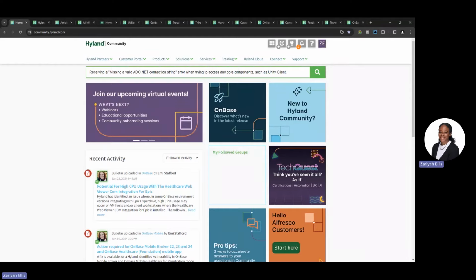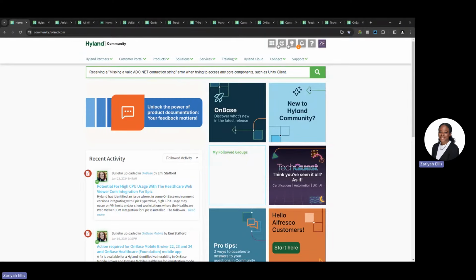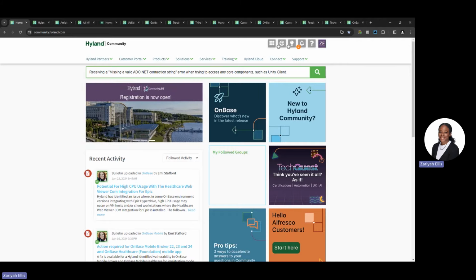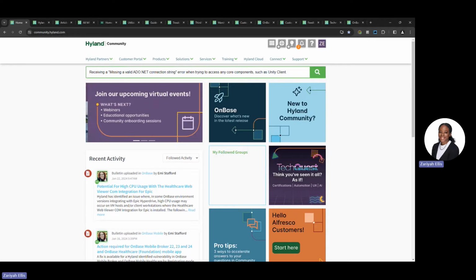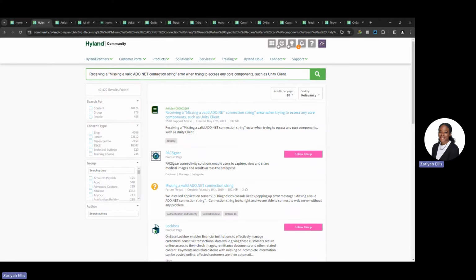Today I'll be talking about some great tools to use for Community as far as troubleshooting. Once you're in Community, you'll want to place a description of the issue that you're experiencing. For this example, we'll place receiving a missing valid ADO.NET connection string error when trying to access Unity client. Once we place the error and search Community, we will be prompted with a few articles as well as the option to filter out those searches based on content, group, people, content type, blog, forum, resource file, knowledge base, technical bulletin, training course, as well as groups.